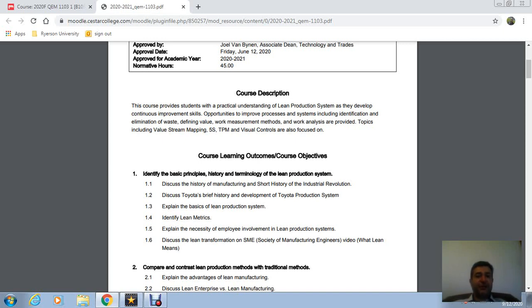5S, have you heard about 5S? Well, that's something that everyone, whoever says lean, the first thing they say is 5S. That's basically a work organization tool. Okay, TPM, total productive maintenance. We talk about maintenance. We have to maintain our equipment. And visual controls such as andon signals or andon cords would be discussed in this course.